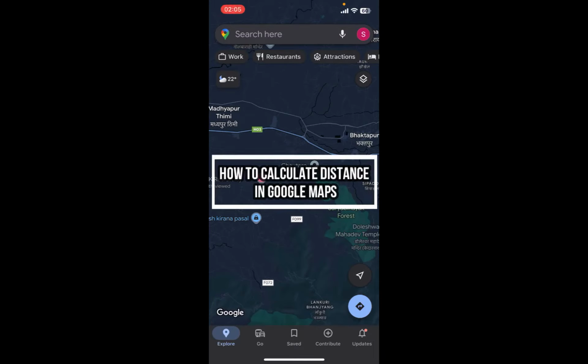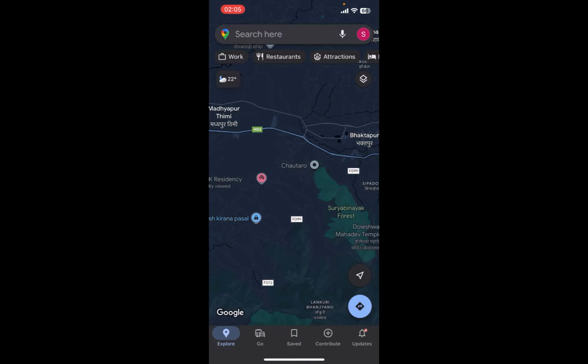Quick guide. In today's video, I'm going to show you how to calculate distance in Google Maps. It's very quick and easy, so let's get started.